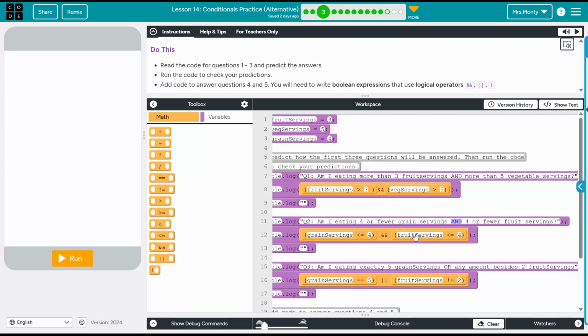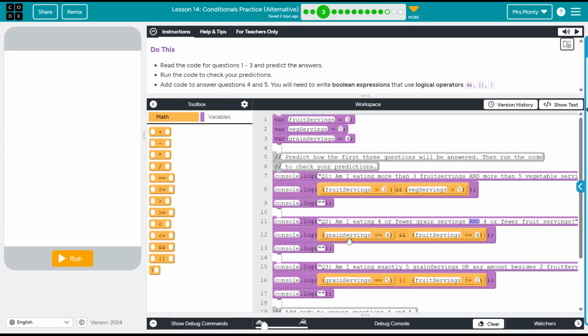So fruit servings is set to 3. And then fruit servings less than or equal to 4. 3 is less than or equal to 4, so that is also going to be true. So we end up with a true output because both sides of this and expression are true.